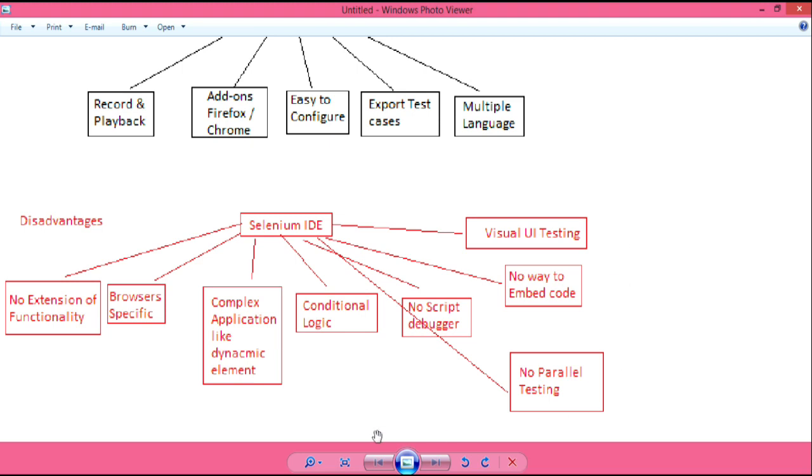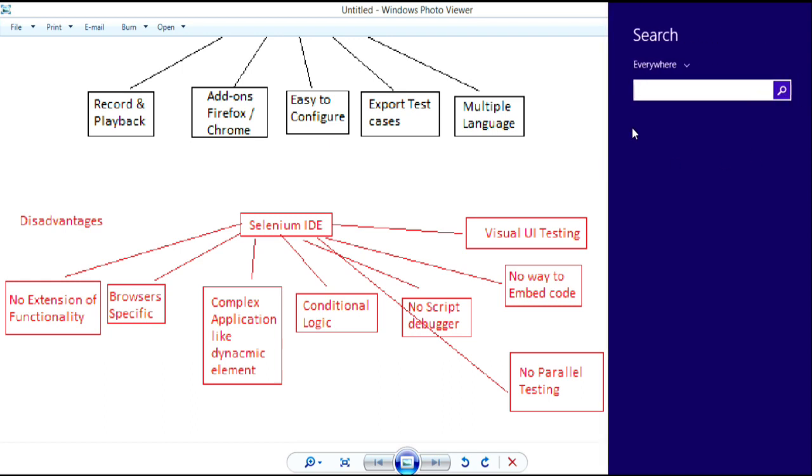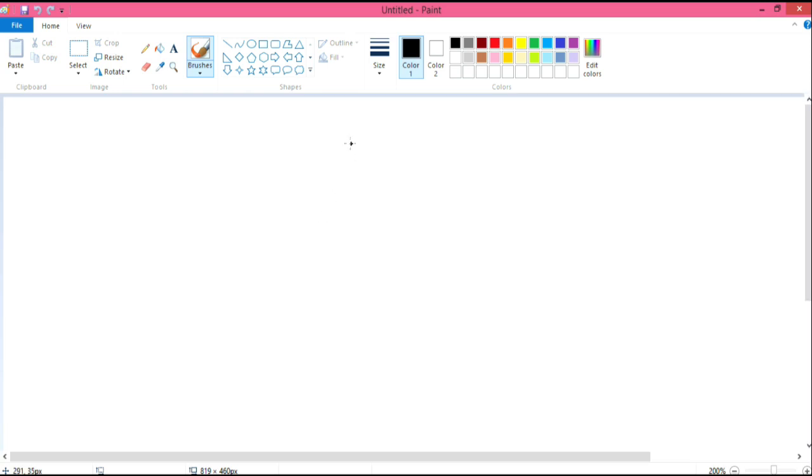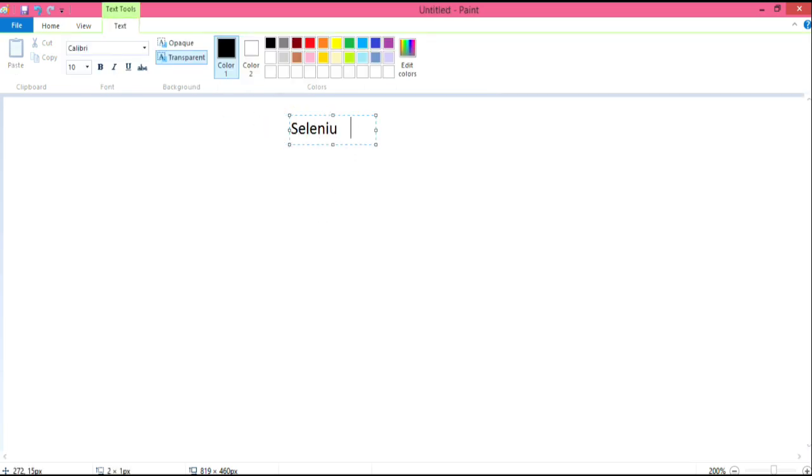So what overcomes all these limitations? Yes, it is called Selenium WebDriver. Selenium WebDriver overcomes all the limitations of Selenium IDE.